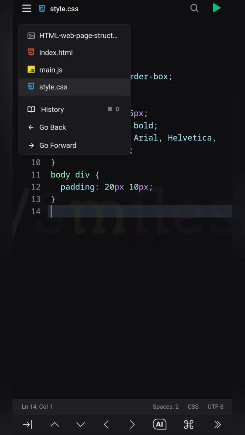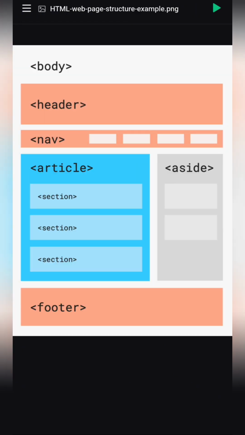Style the header. Before we do that, let's take a look at the image we're having here. Now if you notice, you'd see that the header, the nav, and the footer have some similarities. For this reason, we can style them at once. So what I'm going to do is select the header, the nav, and the footer all at once and give them some styling.